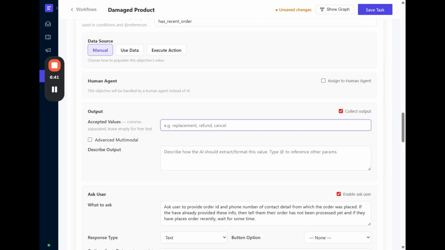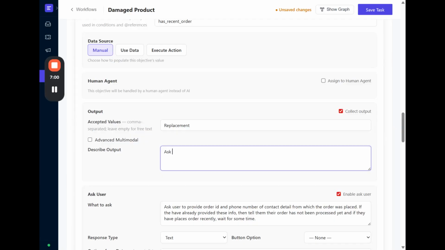So we can add the values, like what types of value we can add as a replacement. We can describe what type of output we want. We can add the text like: Ask the customer for their order ID or registered phone.